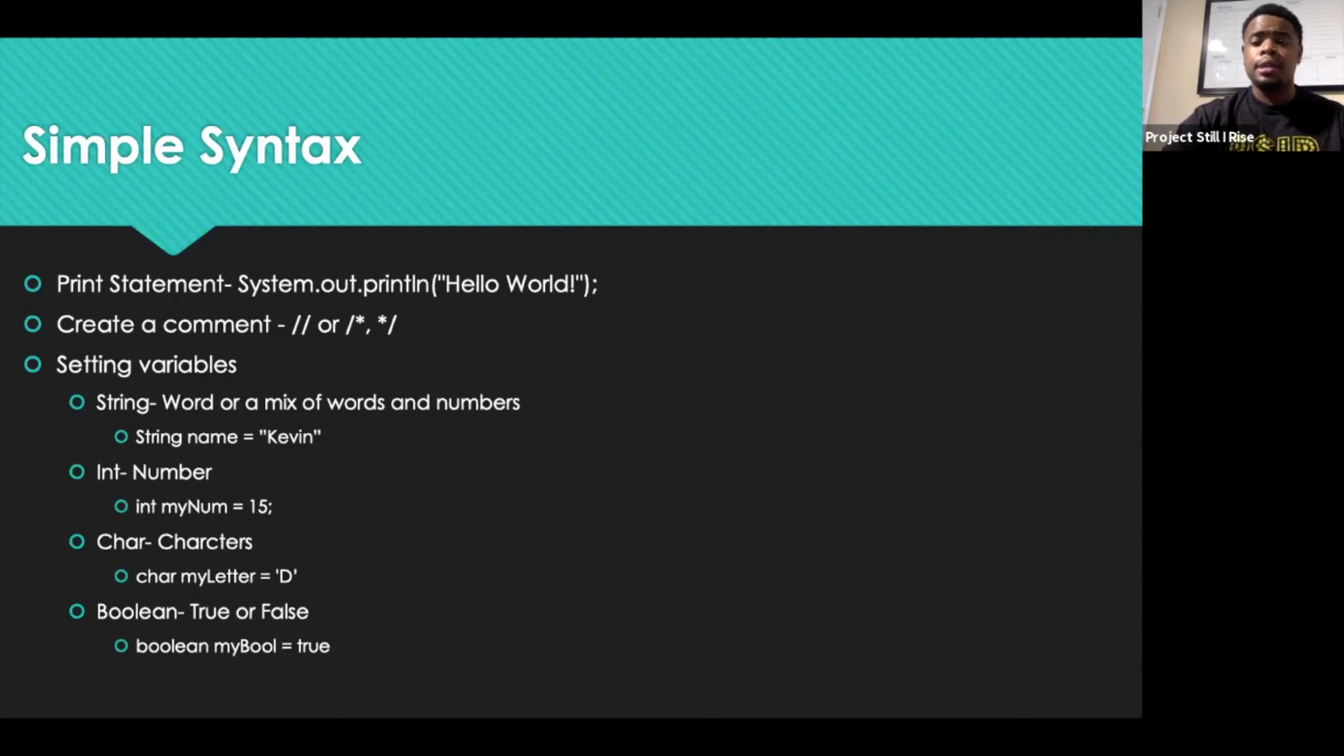And then another variable type is a Boolean, which simply means just true or false. And the way you define that is boolean, and then I just describe my variable as my bool, and then I set it equal to true. Now I will show a quick demo on how to run a simple Java program.